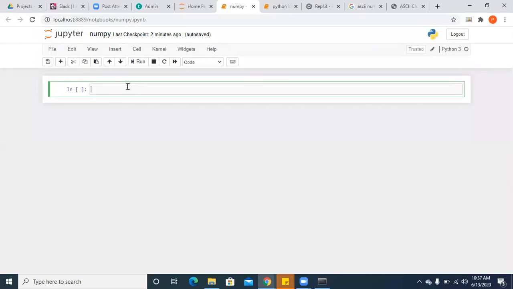And it also has tools for integrating C, C++, Fortran, etc. And NumPy is also useful for linear algebra, Fourier transform, random numbers, and some other complex mathematical tasks. It is also basically used as an efficient multi-dimensional container of generic data.